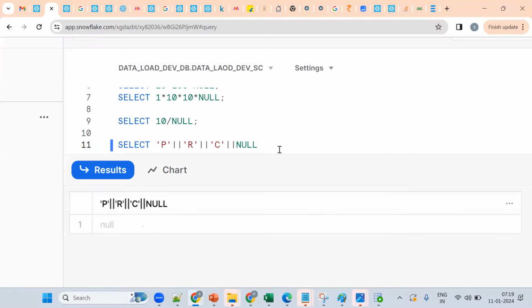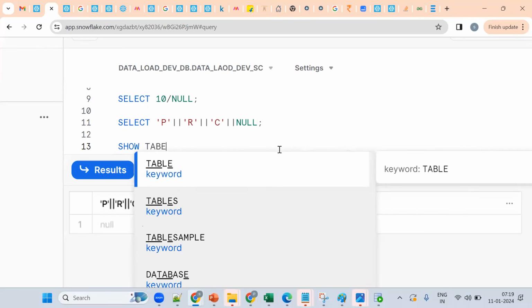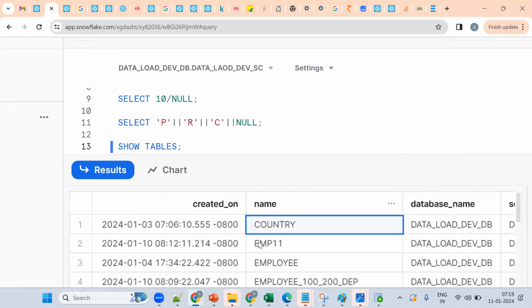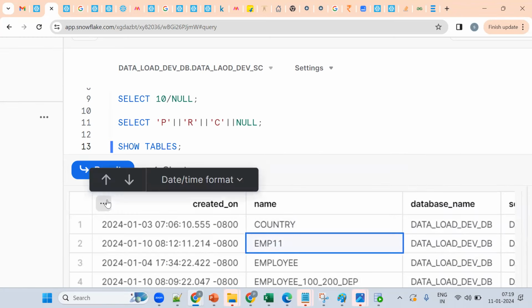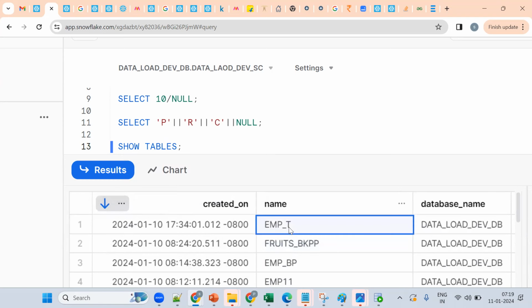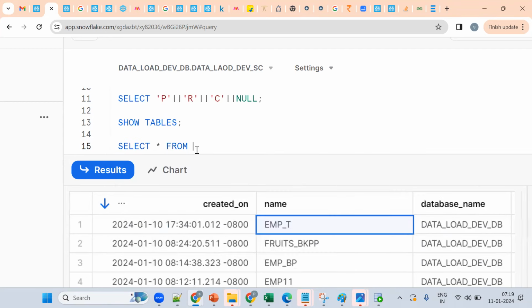So just to discuss the table, the employee table. Suppose I want the list of tables, go for show tables. I forgot the table name. What is the table we just created? EMP. Okay, this is my table. So select star from this table.